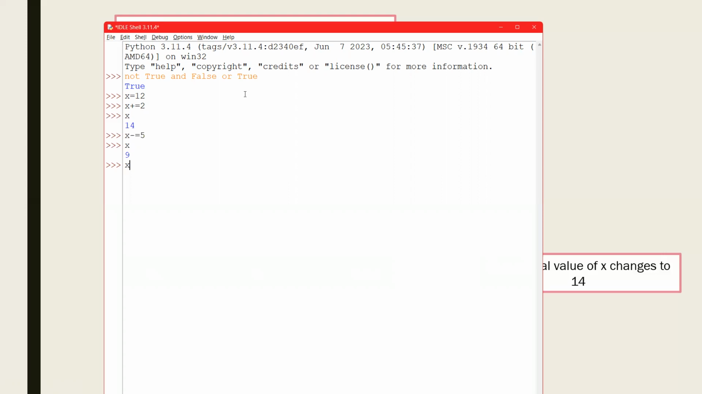Now if I write x multiply equals to 3, that means 3 will be multiplied with the value of x and the original value of x will be replaced. 3 will be multiplied by 9, that is 27. And now the new value of x will be 27. Now if I divide this value by 9, that means that 27 will be divided by 9 and the new output will be 3.0.